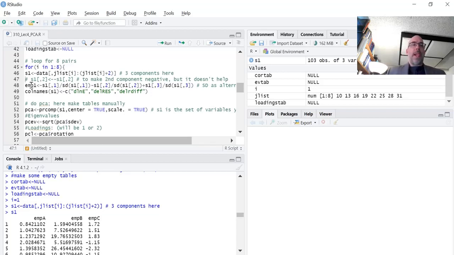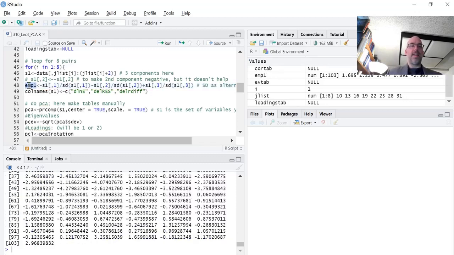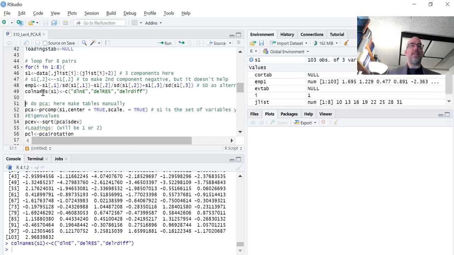Now, if I do EMP1, this is my alternative. This is what the series looks like. So I basically took three components and made them into one time series that's 103 quarters long. I can do the column names.